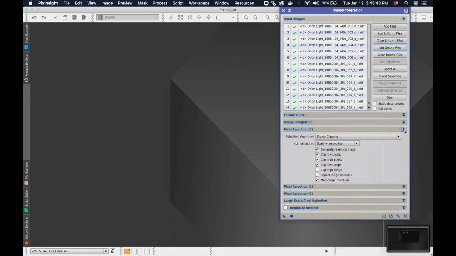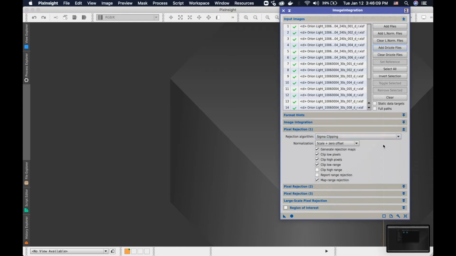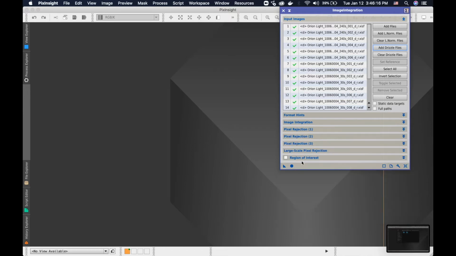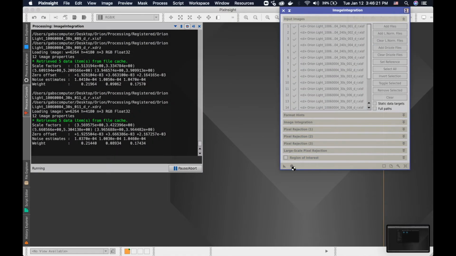And there we go. Back to number 1. It's important that you choose the right one here. Each one of these has a different one. The ones that I use mostly are these guys. So average sigma is going to do, if you have 10 to 15 frames. Sigma clipping is for 15 to 20. Winsorize is for 20 plus, and linear fit clipping is for 25 frames and up. So you want to do that. Scale plus 0 offset is important, and there we go. So this is going to run.